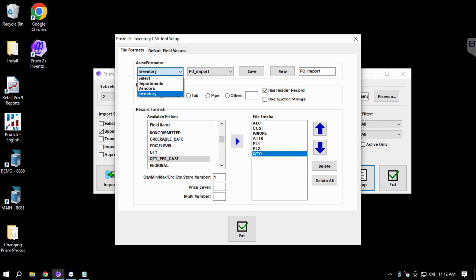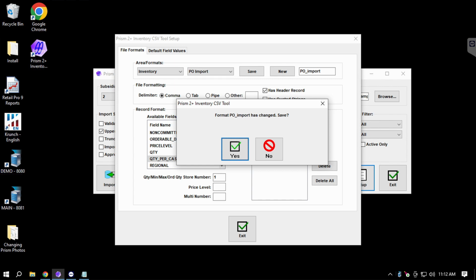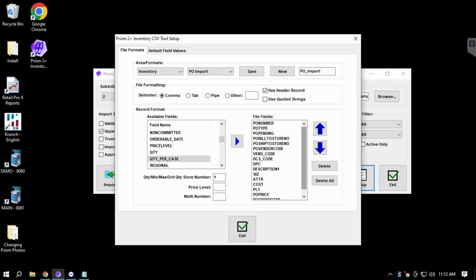So we have one that's already created. We'll go here over to this other PO import. We'll just say no, we don't want to save that. So here's our pre-constructed one. We see here, because this is a PO, the PO number is going to be in the first column, and then there's some additional PO fields. We got vendor code, department, UPC. We're using UPC in this case instead of ALU as our lookup. Description one, size attribute, and so on.